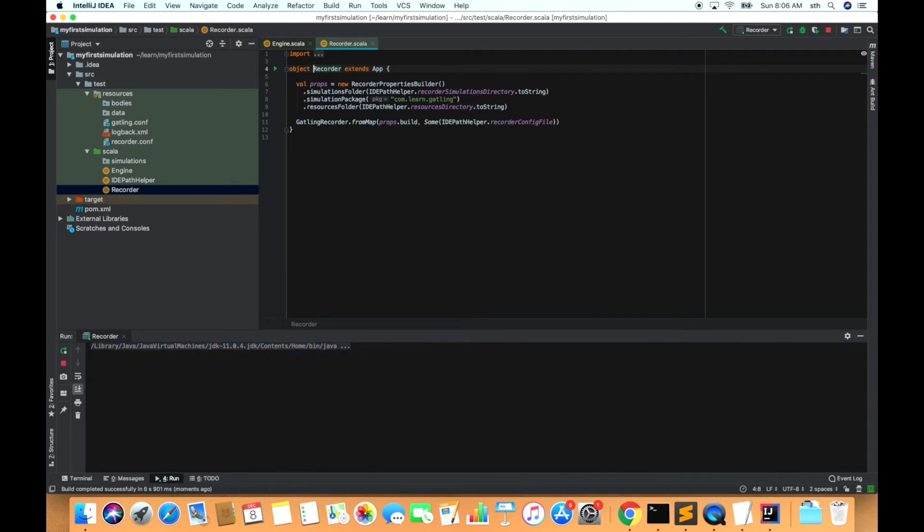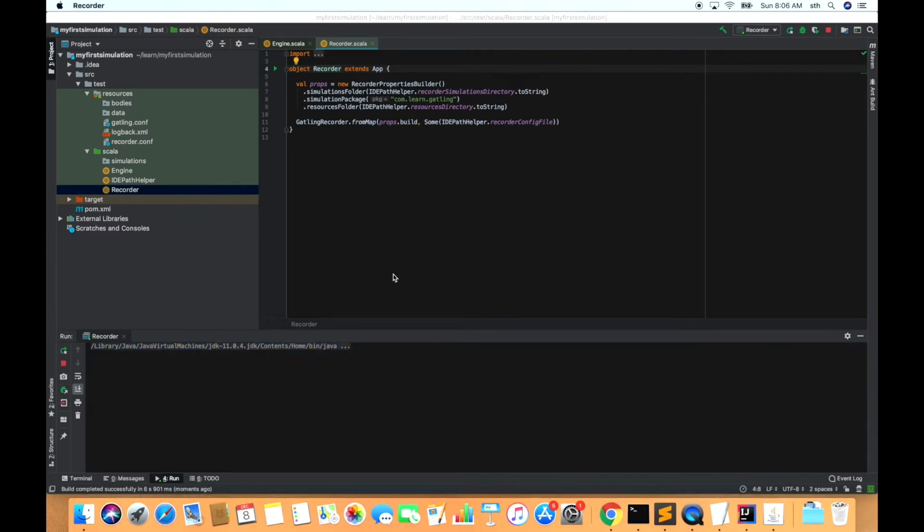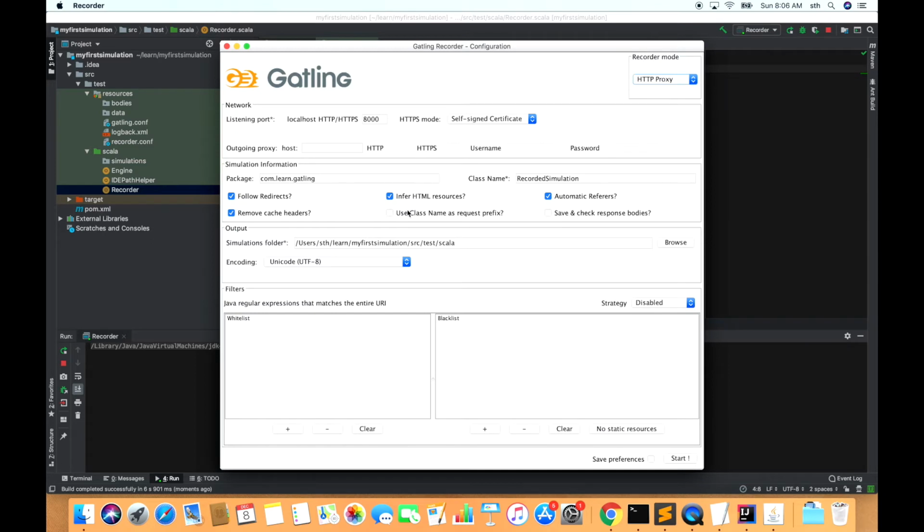And you will see that it will open a Gatling recorder for you. Yes, so that's how the Gatling recorder looks. You can simply start it. You can change the browser proxy.